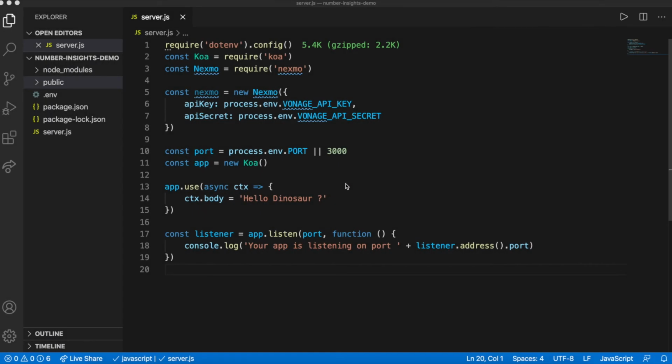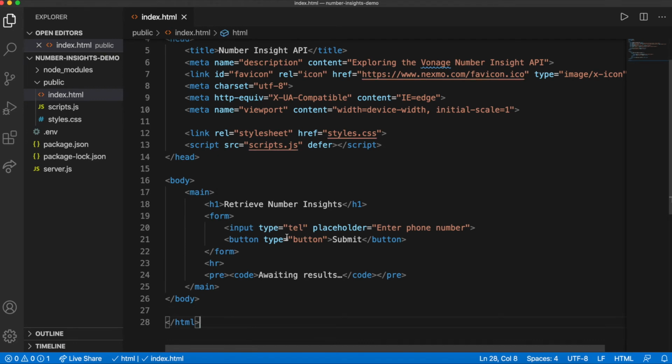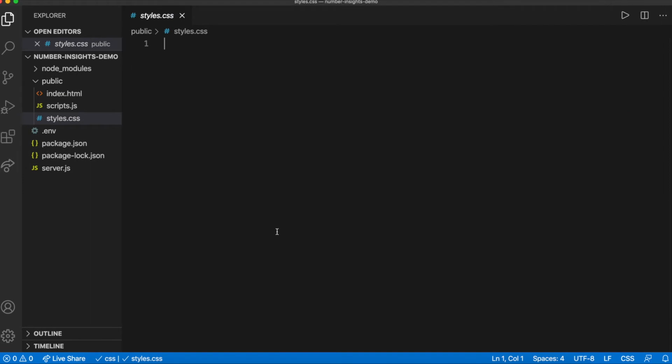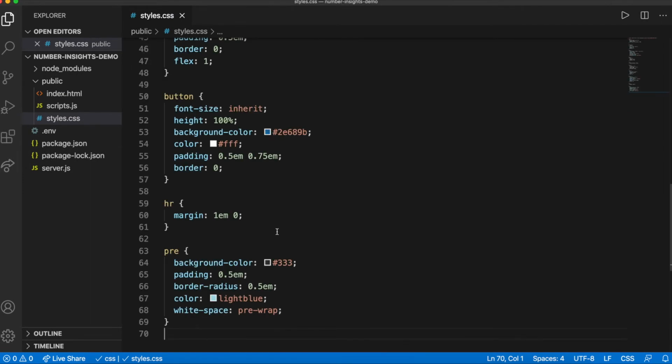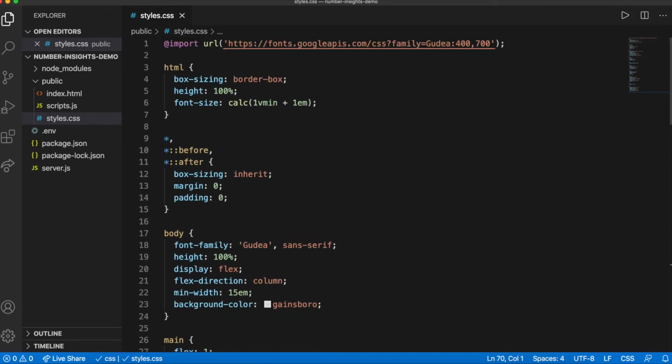You will need some way to input the phone number to be queried, so let's create a basic web page to do just that. Create a public folder in your project and add an index.html file, a styles.css file, and a script.js to the folder. Your project structure should now look something like this. Now add the following to your index.html page. You can also add some basic styles to the page by adding the following to the styles.css file. Again, any code you'd like to reference is available in the Git repo.